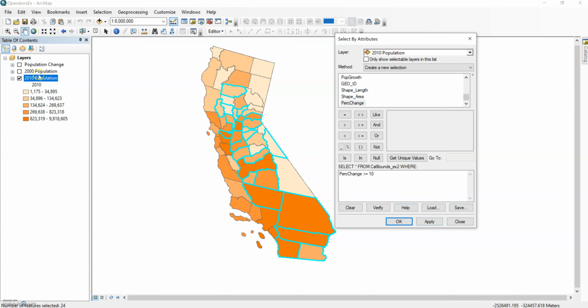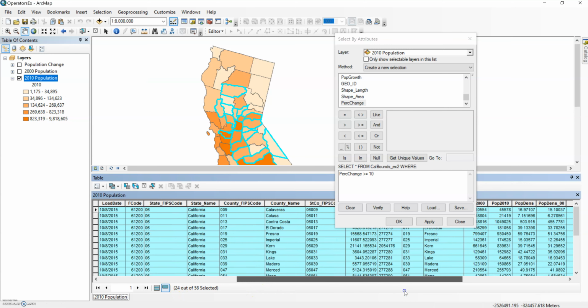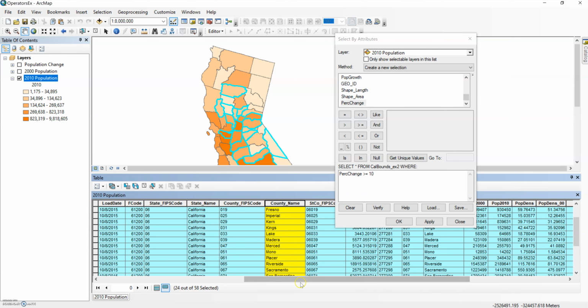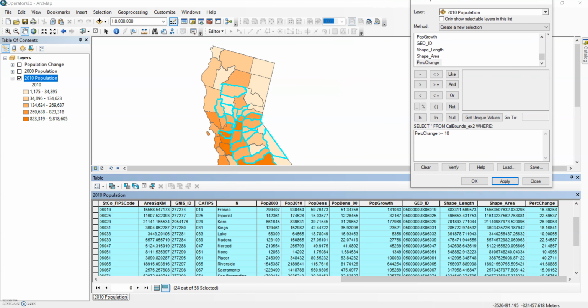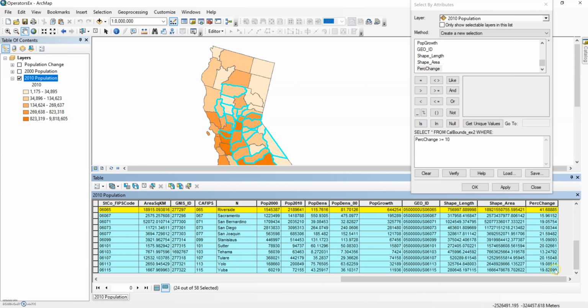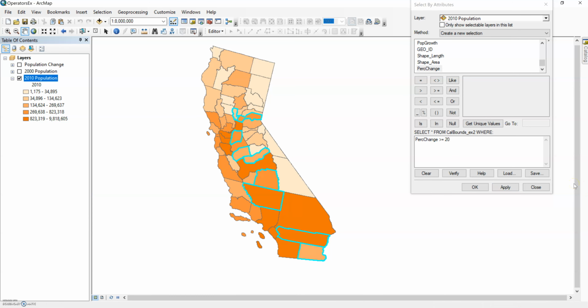And we can see now we have 24 counties selected. They're already sorted, so you can go through and see all those counties that had greater than a 10% population growth between 2000 and 2010 in California. Riverside County, we can see, has over 41%. That's a pretty big change. If you just want to see larger change, we could change this to 20% and see what that does. That takes us down to 9, but they're different than our 9 most populated counties.